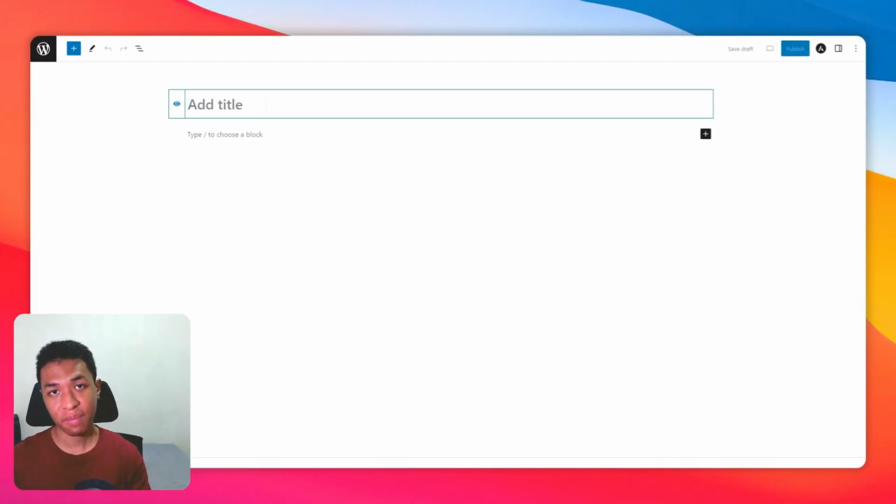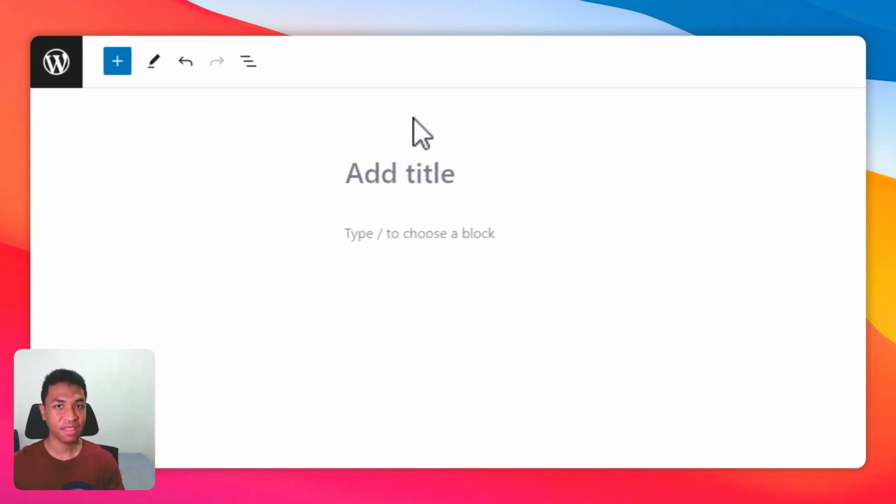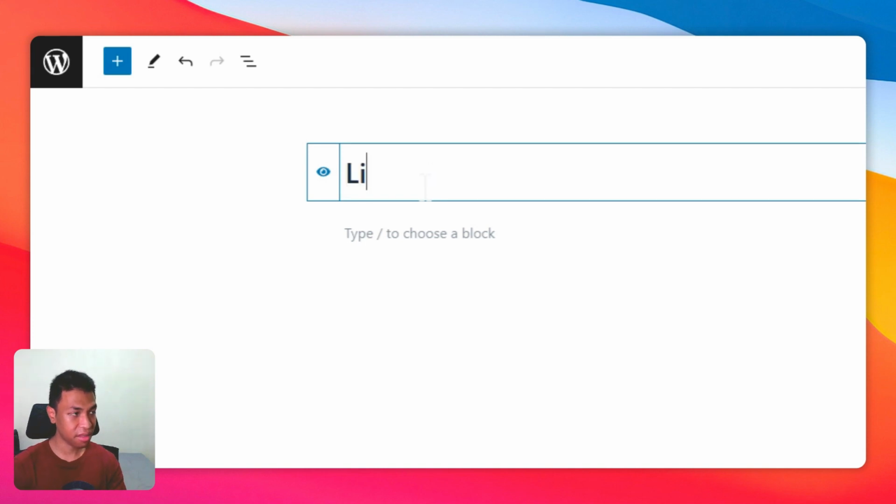Alright, now I'm in the WordPress Gutenberg editor. You can create this page in the page section and also the post section. It is up to you, but I highly recommend using the page section. Alright, let's enter the title. I'm going to call it links.